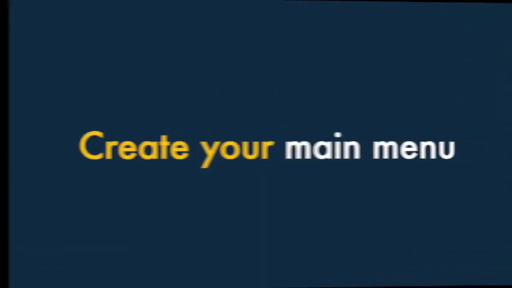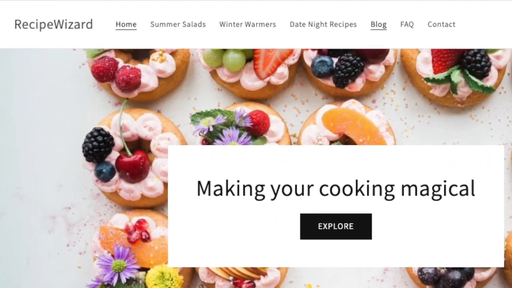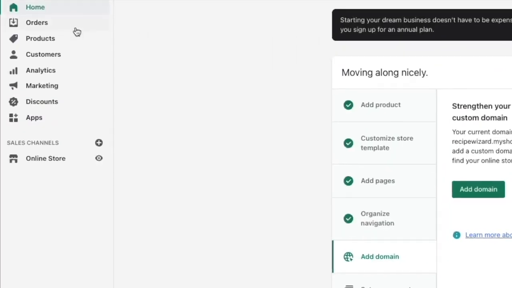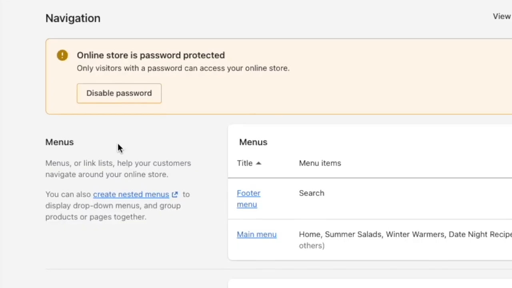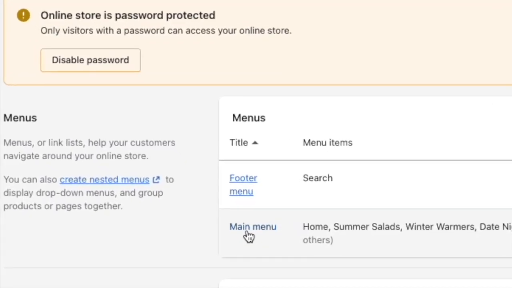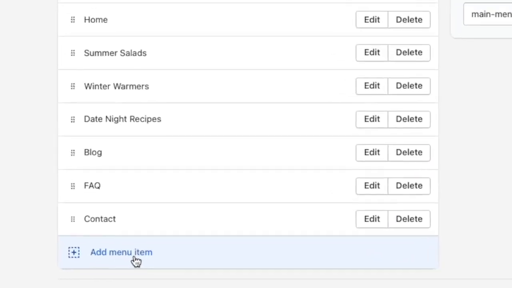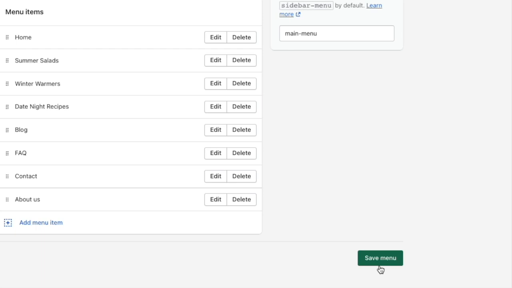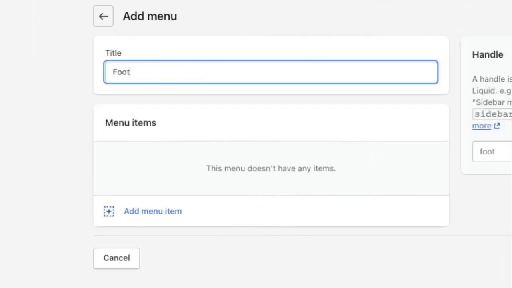6. Create your main menu. Once you've got your products and pages in place, it's time to create your store's main menu. To add a main menu to a Shopify store, go to Online Store, Navigation. Click the Main Menu option and add your pages and collections to your menu using the Add Menu Item option provided. When you're done, just click Save Menu. If you like, you can use this section to create other types of menus too, like a footer menu or sidebar menus.